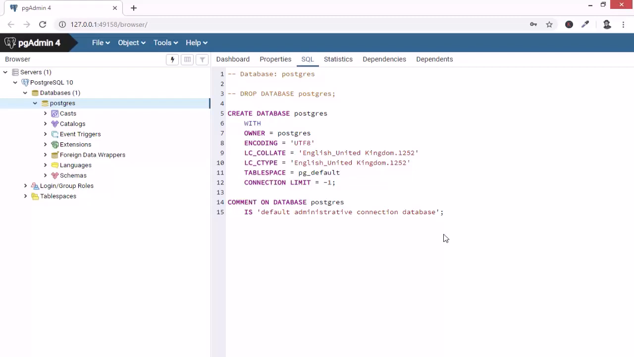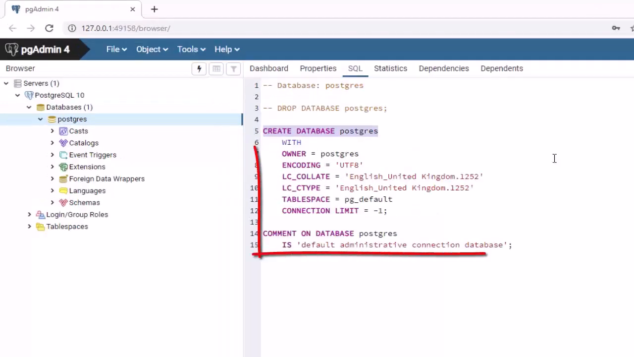Actually, we don't need all of this to create a database. As you can see, we just need the create database statement followed by the name of the database. However, all of these are optional. So, in the next lecture, we shall start right away creating our very first own database. See you in the next lecture.